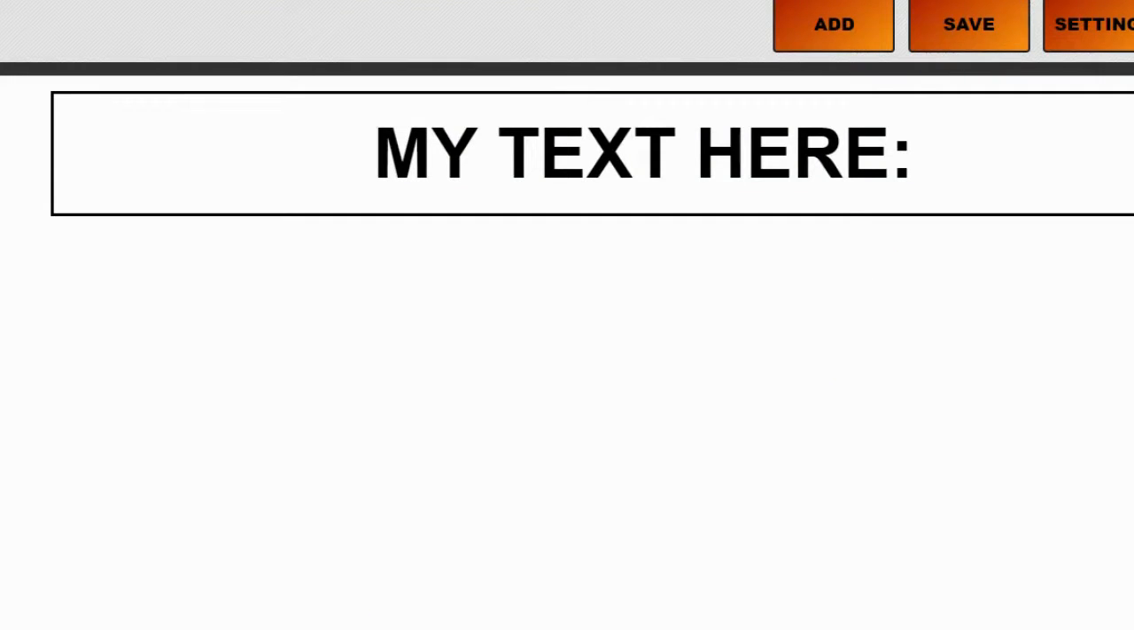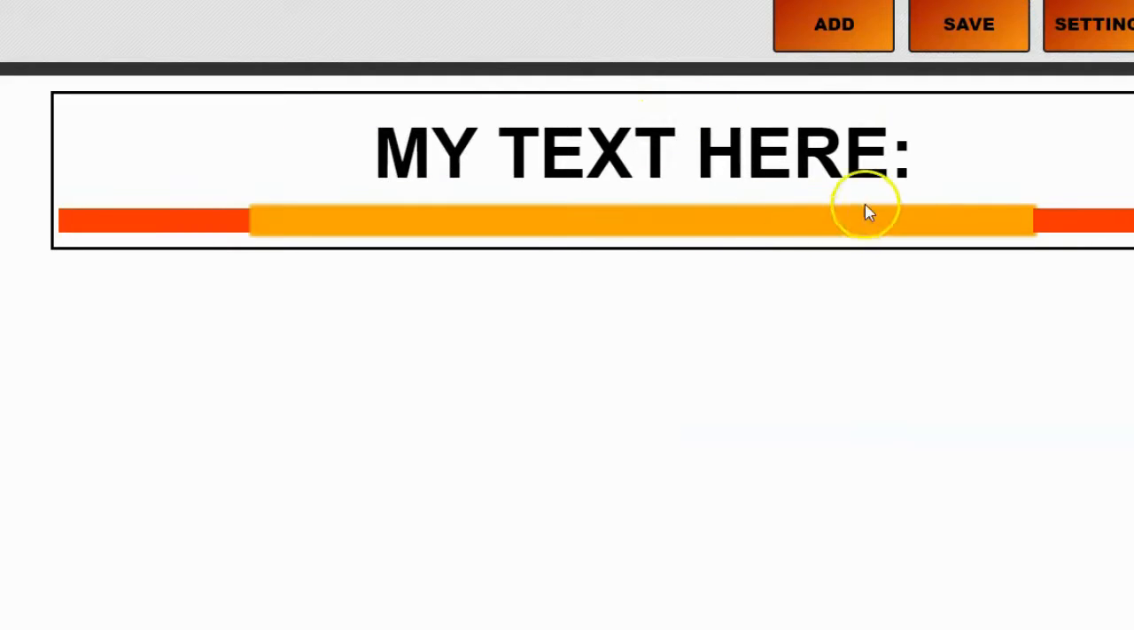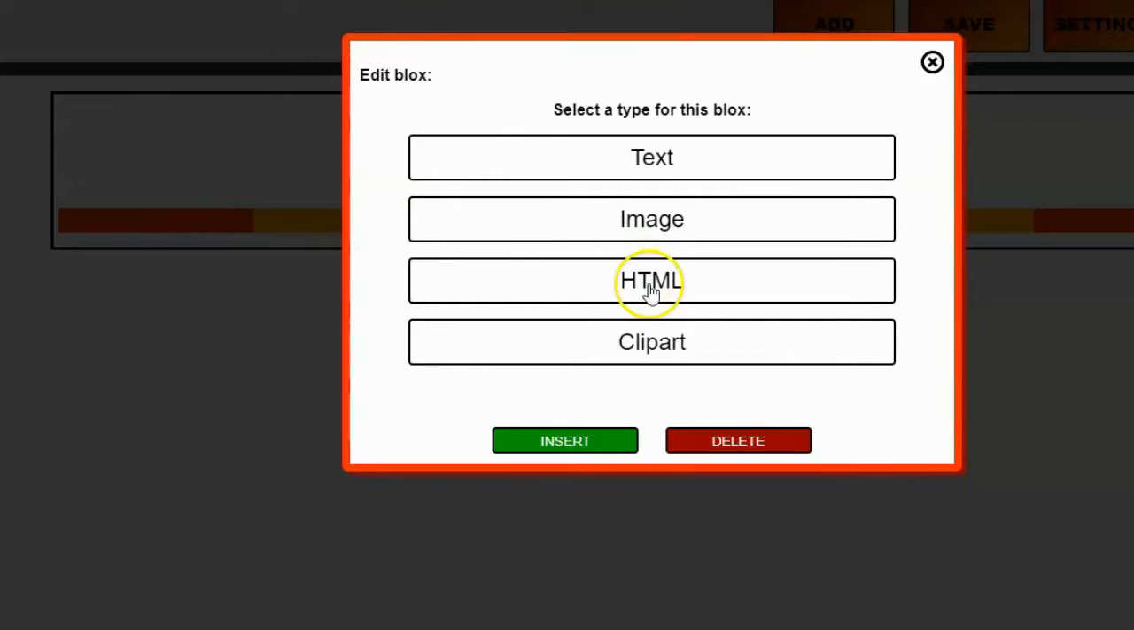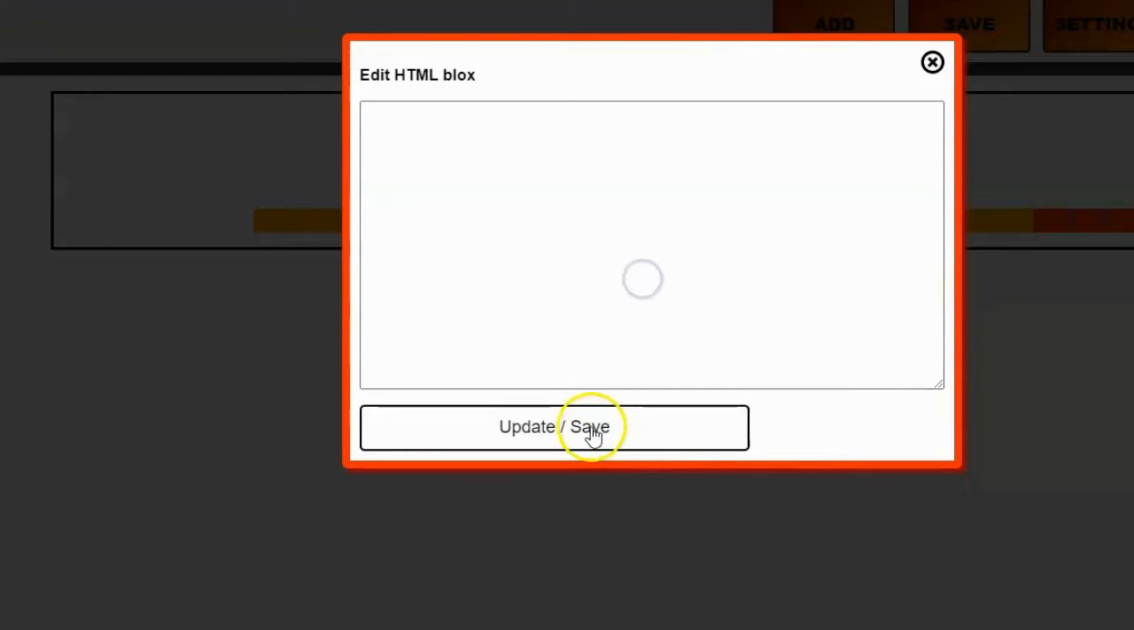In order to continue building my page, I simply add in more blocks and fill the containers with new elements. So I'll click Add again, and this time I'm going to hit the small side blocks. And as you can see, this has a larger container in the middle and two smaller containers on the right and left. Now, for this particular example, I don't want anything in the containers on the right or left, so I'm going to click on each of those blocks. I'll just make them HTML with nothing inside of it, so that makes the block disappear.